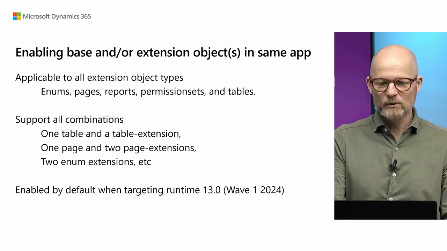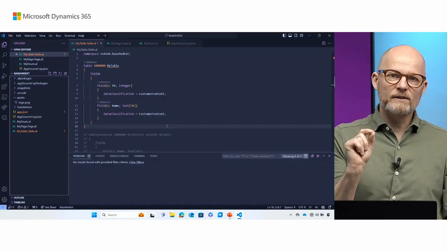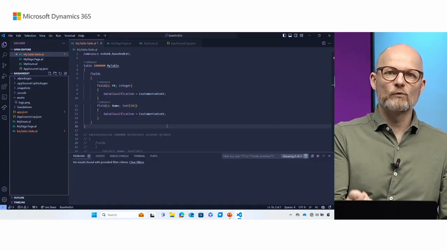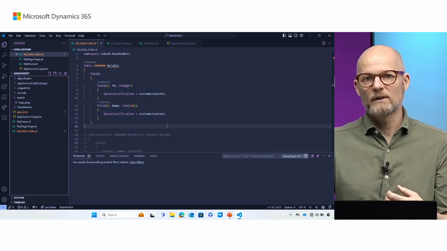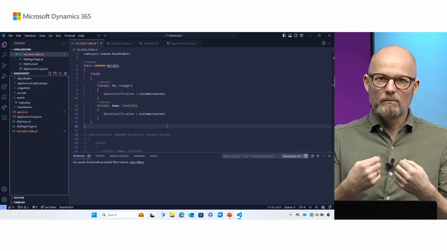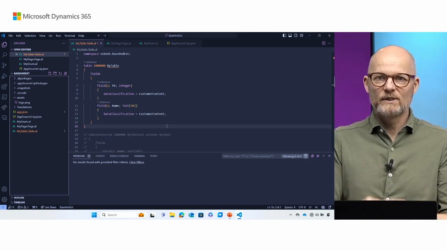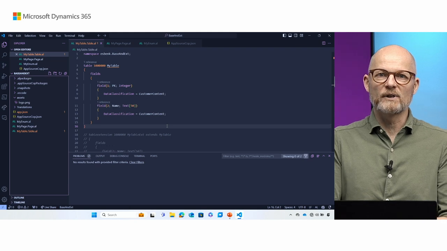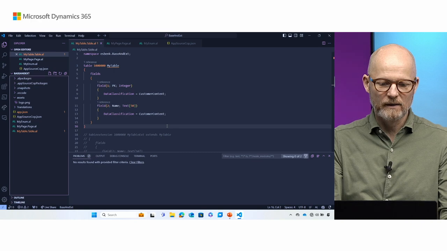So let's jump to a demo. What I have here is a small app, purely for demo purposes. This is version 2 of the app, and in version 1, I only had one table, one page, and one enum. But I'm using AppSourceCop for this, because we still want to make sure that you are not creating breaking extensions by splitting it. So we had to take care of that.